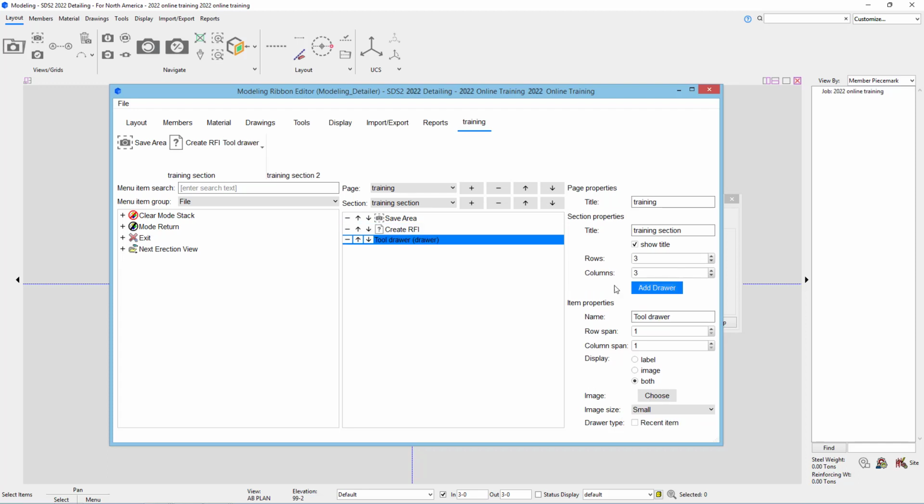If we are adding a drawer, for example, I'll just create one and we'll leave it called tool drawer. Maybe I only want to see that in 2 rows and columns. I could change the name of our tool drawer and specify how big that is going to be. So maybe I want that to be 2 columns. We can see it now stretches across that whole section. I could then go in and specify if I wanted that to be a label, an image, or both. And then I have the option to choose the image size, and then the drawer type. If I check on recent item, that will always show whatever the last tool ran out of that drawer was.